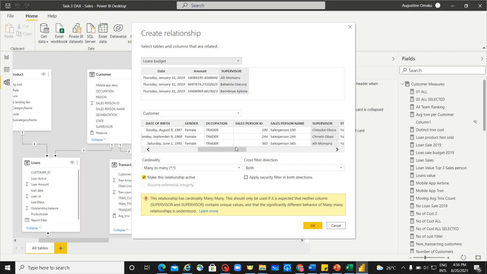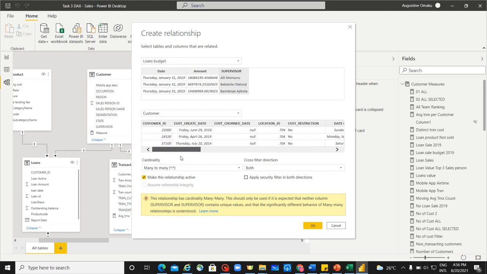Okay. It's showing many to many. Yeah, it is showing many to many because there are many on both sides. So I'll use this cardinality that will make it one direction. So single is a single direction.